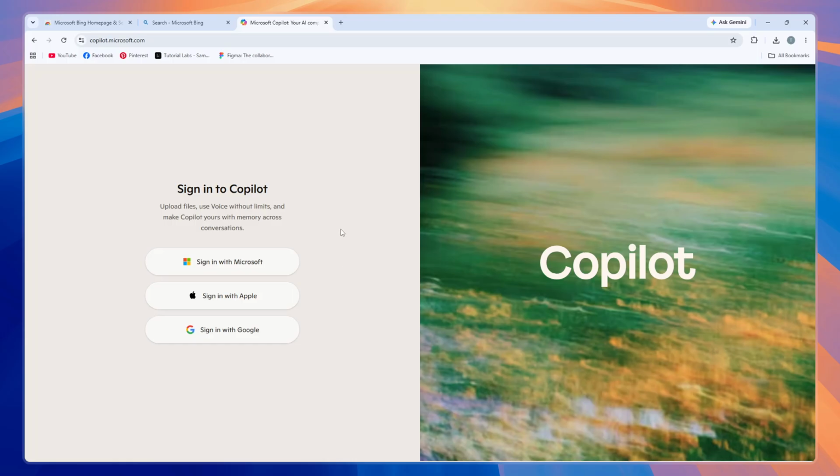And that's it. You've successfully set up and accessed the new Bing chatbot through Google Chrome, giving you instant access to AI-powered assistance whenever you need it.